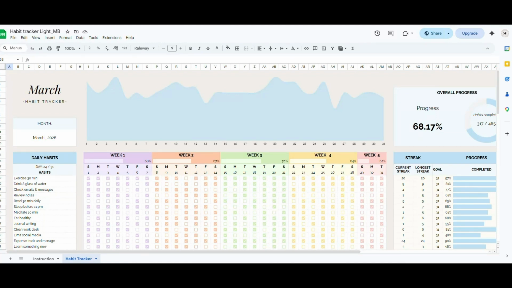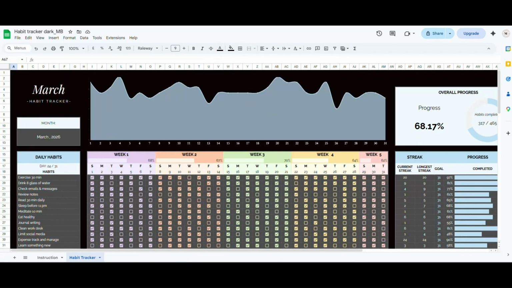In this tutorial, I'll show you how to set up and use your Habit Tracker Planner spreadsheet. This habit tracker is available in both Excel and Google Sheets. In this tutorial, I am using Google Sheets, but the Excel version works the same way. It is available in both light and dark modes and is designed to help you build consistent habits and stay on track with your daily routines.